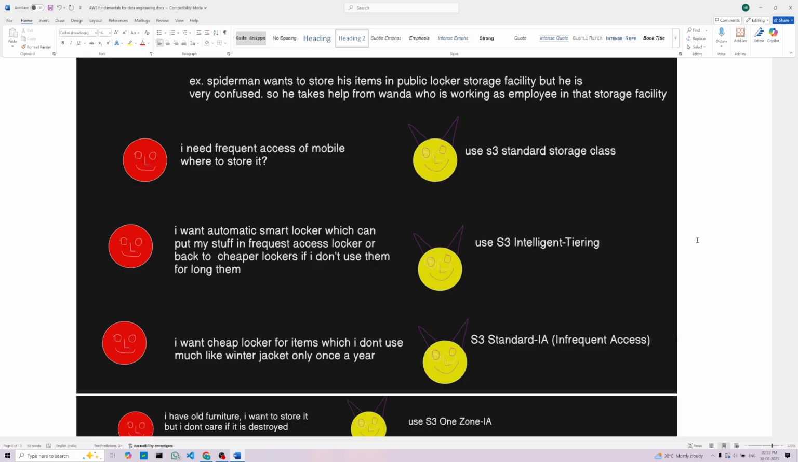Then Wanda answers S3 Intelligent-Tiering storage class. Okay, if you want that smart locker, then you should use this S3 Intelligent-Tiering. Got it?